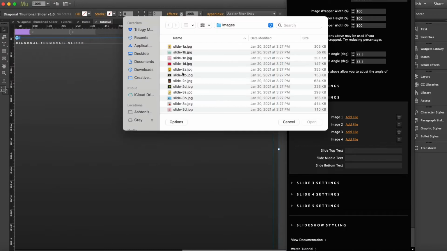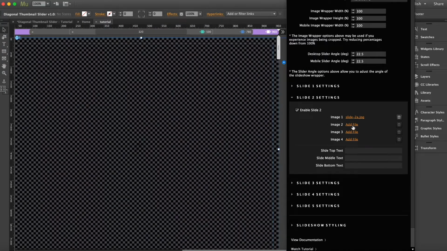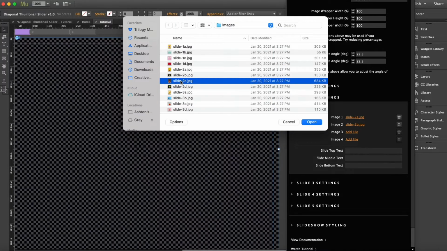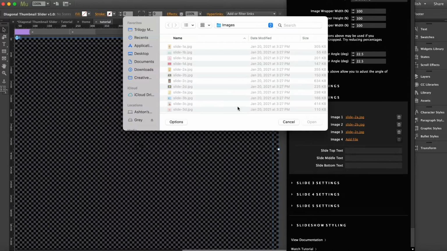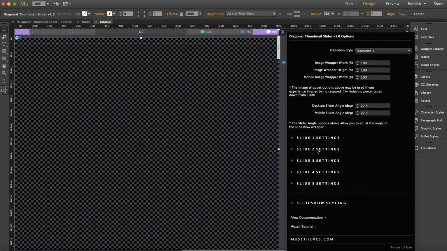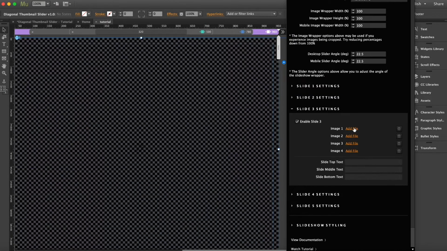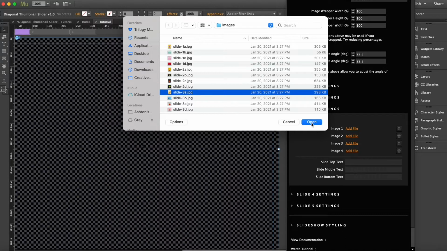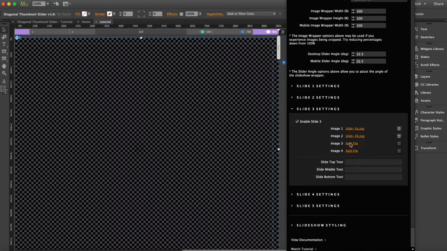We'll add all 4 of our images. There we go. And we'll add our 3 lines of text. We have bring to light. Great. And we'll add one more slide here so we can see the full functionality. So we'll make sure it's enabled, and we'll add our images. Okay. And finally, our caption for this one, upgrade your hero.